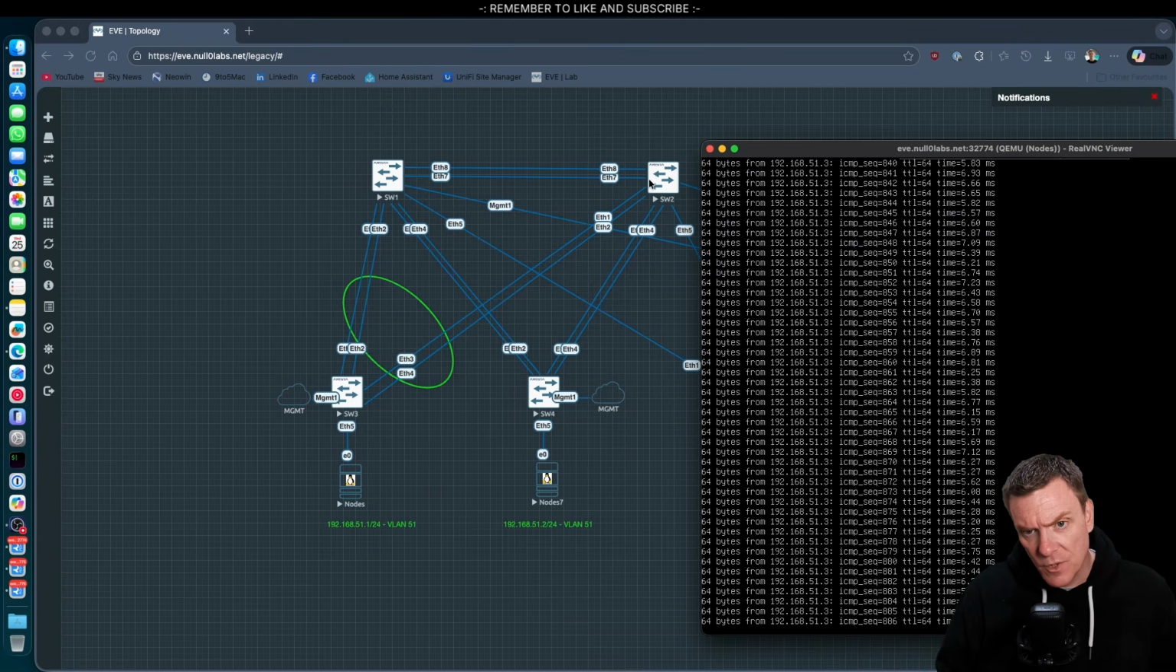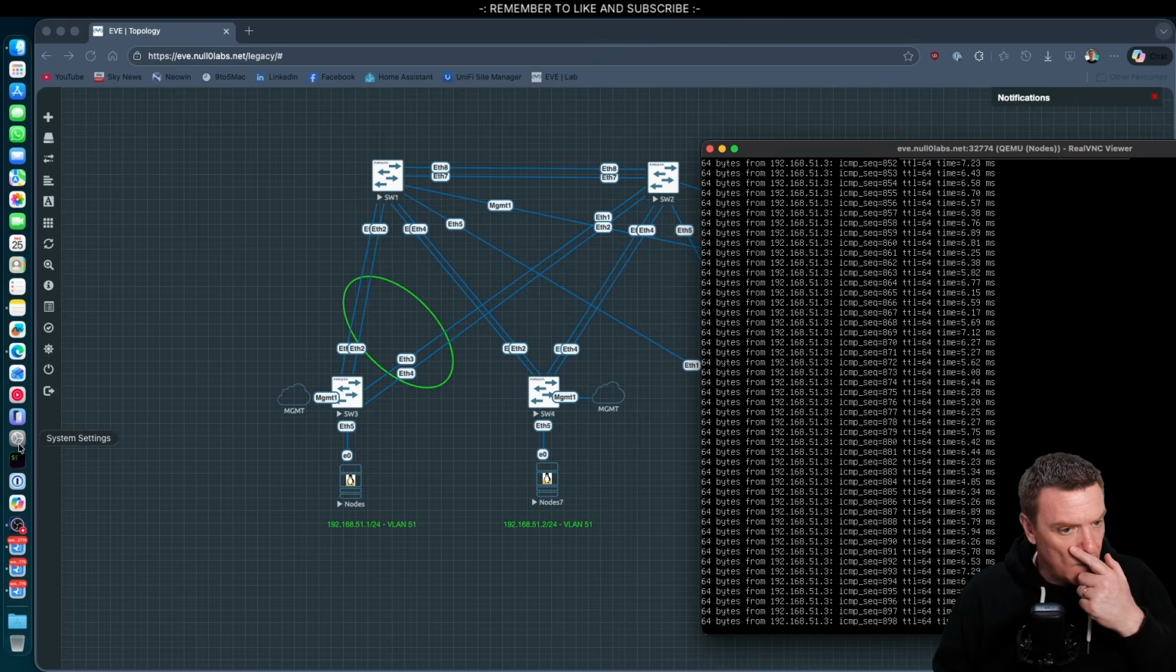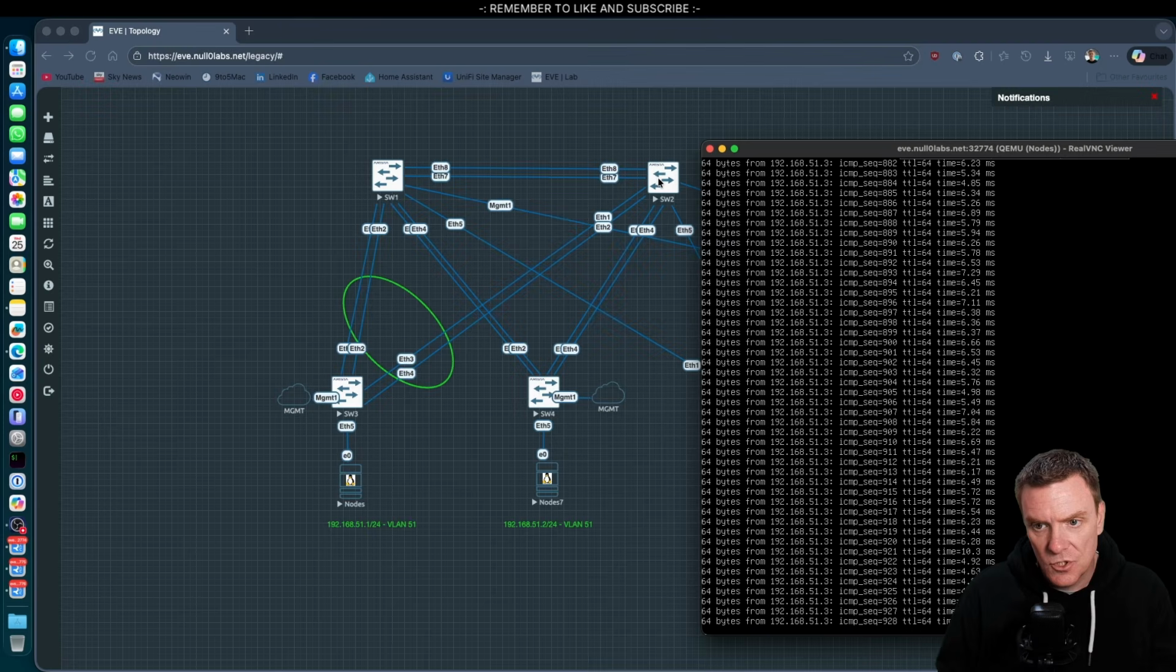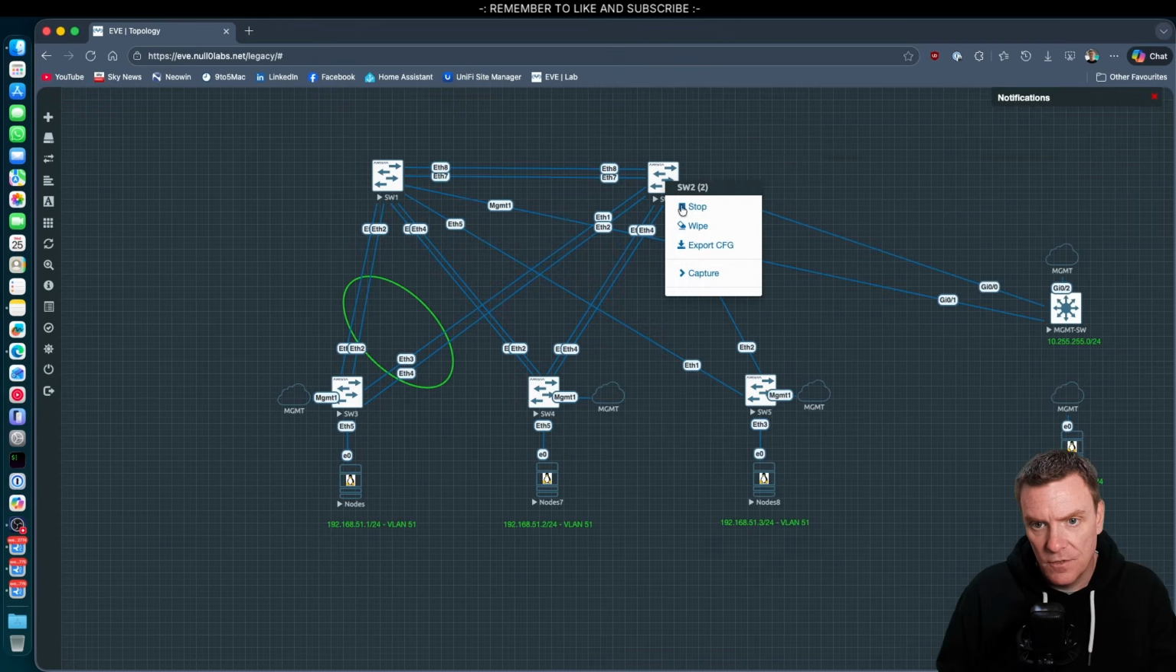Right, so now let's see what happens when we drop a switch. At the moment we know switch 2 has got the lowest MAC address, so it's set as the primary as far as the multi-chassis LAG setup is operating. So we're going to switch this one off, and we'll watch to see what happens to the traffic. Let's stop switch 2.